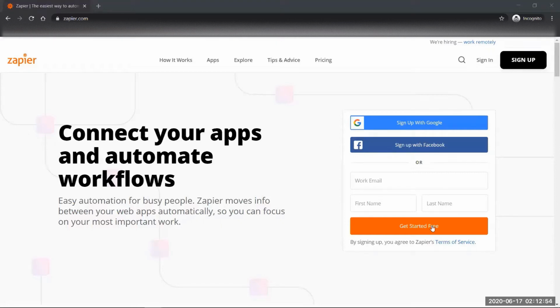Hello there. So today we will be discussing another automation tool, which is Zapier.